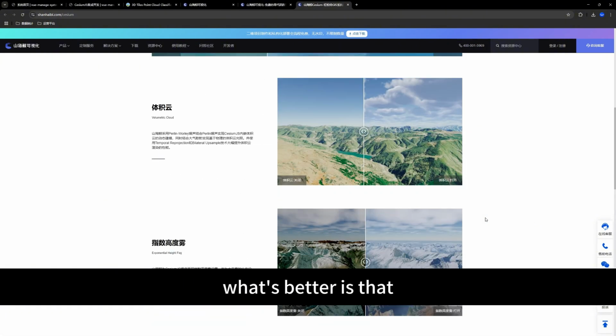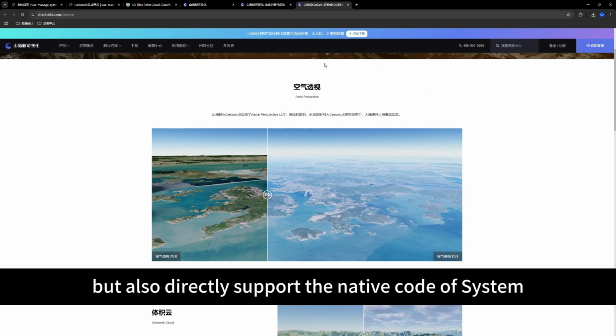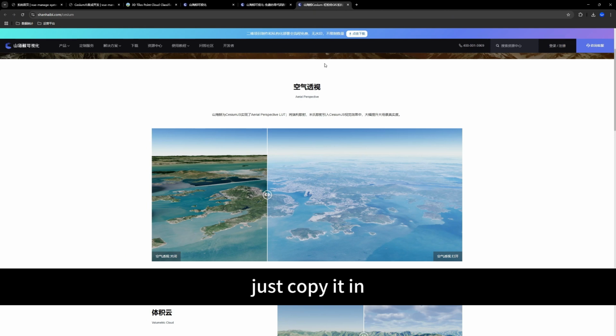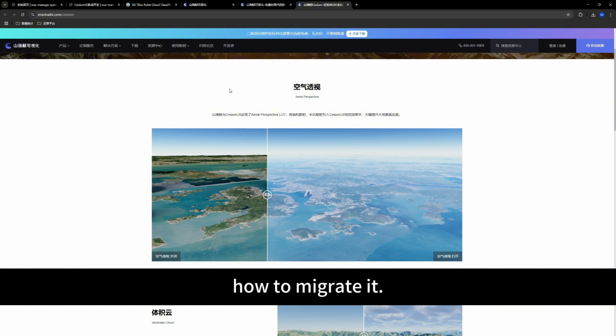We also have built-in weather. And what's better is that we not only directly upgrade the entire system, but also directly support the native code of Cesium. Just copy it in and make some minor changes, and it will take effect directly. So if you have old projects written in Cesium JS, you can directly migrate them and directly enjoy this upgrade. So today, let's take a look at how to migrate it.